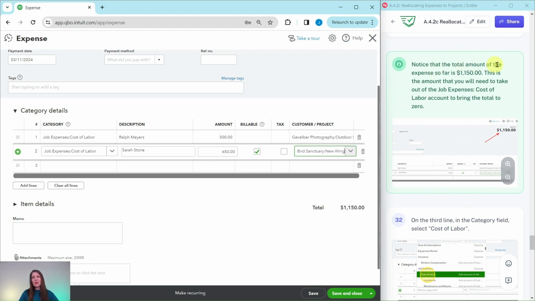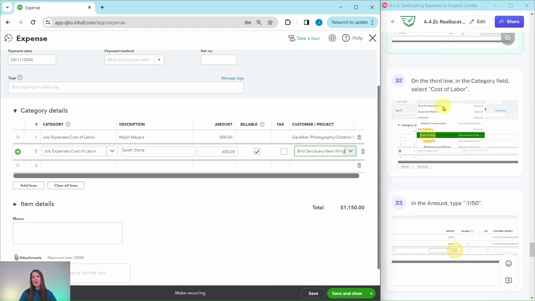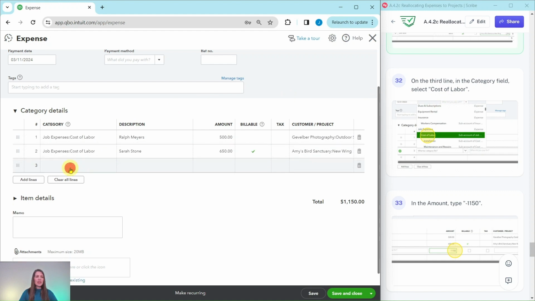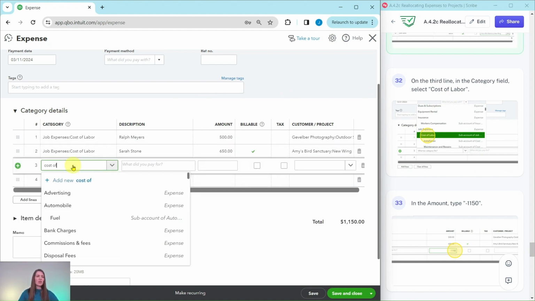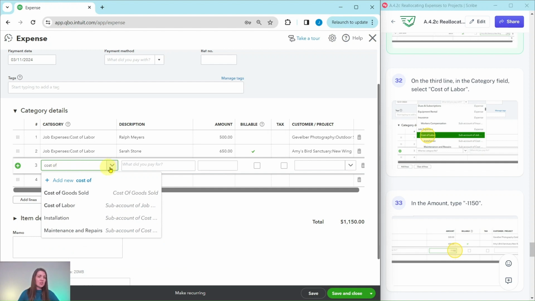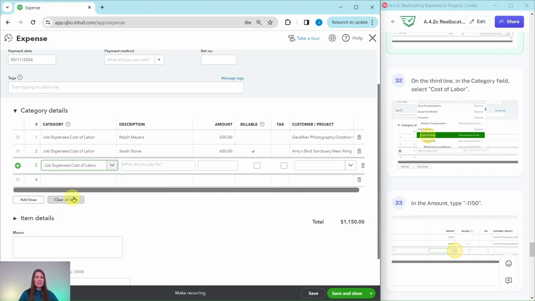Now notice that the total amount of the expense so far is $1,150. You can see that right here. This is the amount that you will need to take out of the job expenses cost of labor account to bring the total for this expense to 0. So on the third line, in the category field, once again, select cost of labor. So click into that third line. You can start typing, or you can scroll and find it. Once you find cost of labor, go ahead and select it.